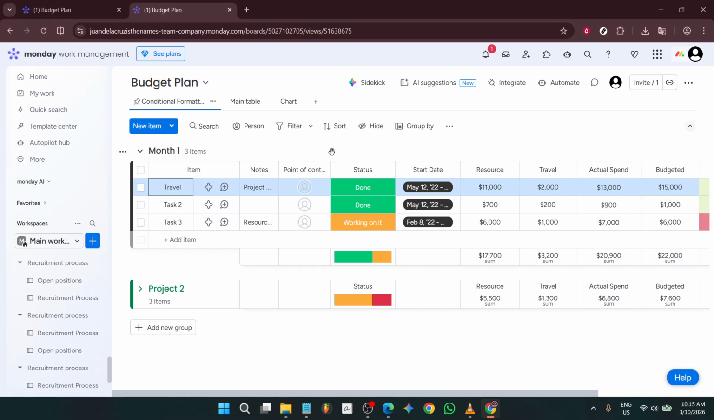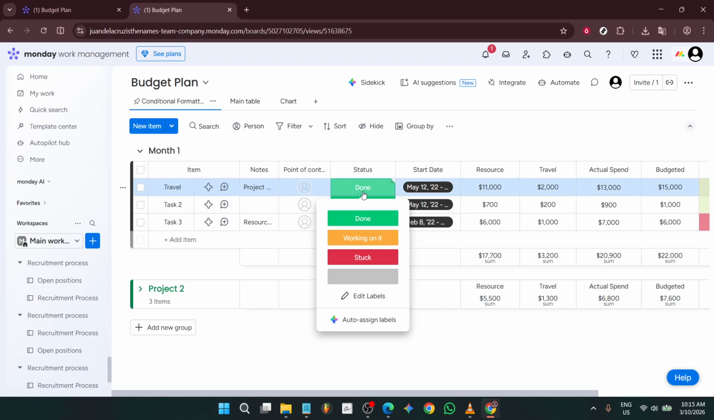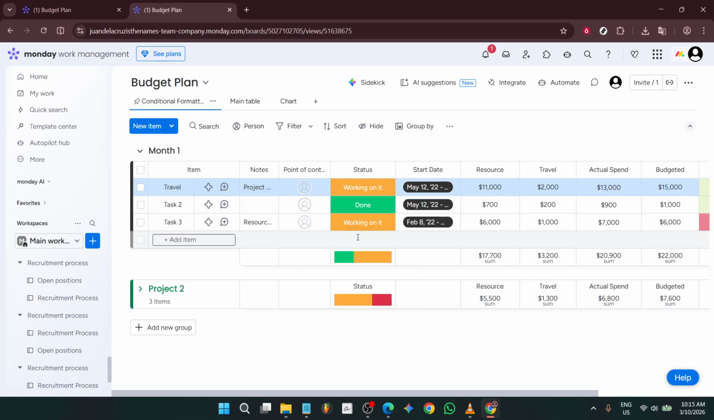Move to the status column for that travel line. If it's set to Done by default, click it and switch it to Working on it. Statuses in a budget are not just about tasks. They can signal whether a line is planned, in progress, or finalized. Picking Working on it here indicates the budget line is active and may still change. You can always update it later when the numbers are locked in.